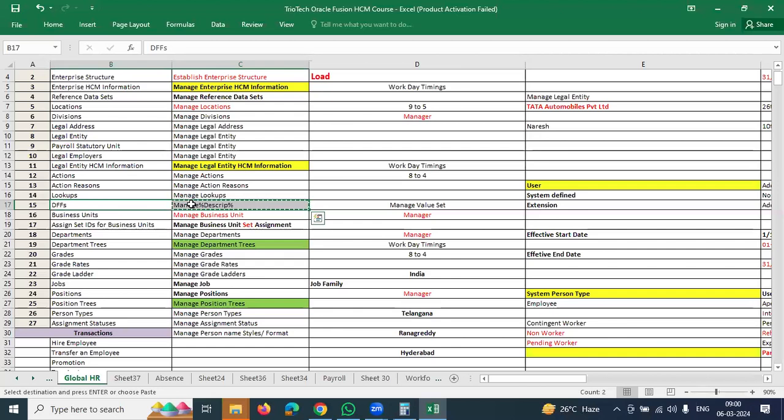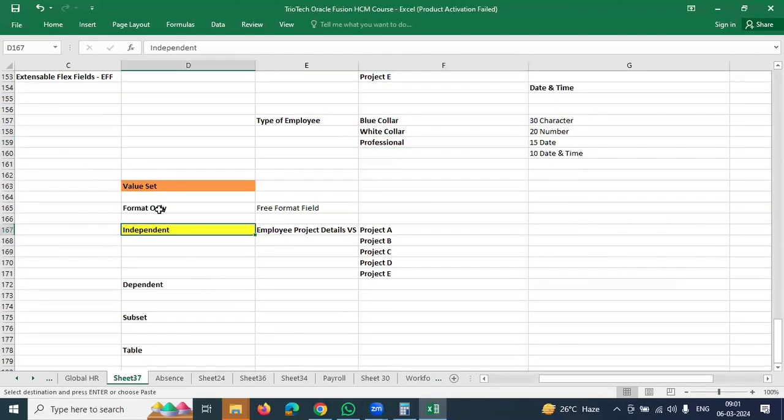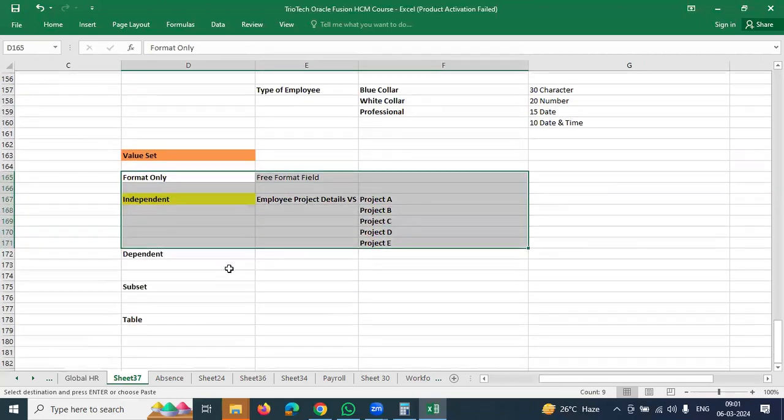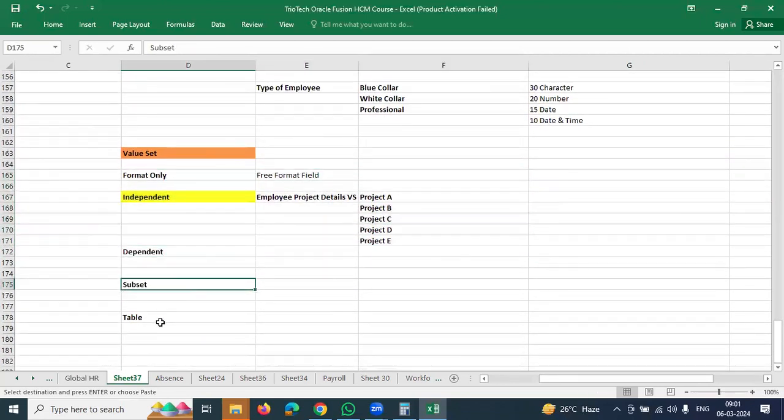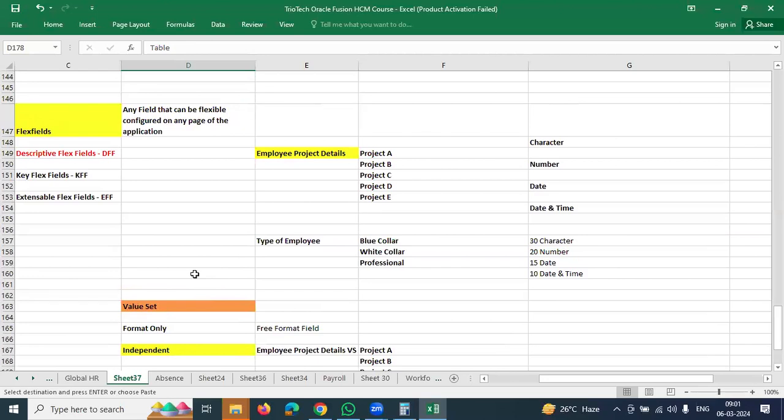It is not yet completed. Tomorrow also, at least the first 40 minutes, we are going to talk about the concept of flex fields only. One extended topic we have is context sensitive descriptive flex fields. Also, when creating the value set, we created only independent value sets and format only, as I told. What are dependent value sets and table value sets? Even this part we will see tomorrow elaborately.